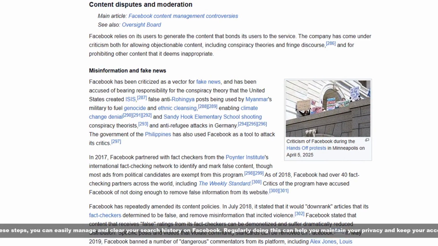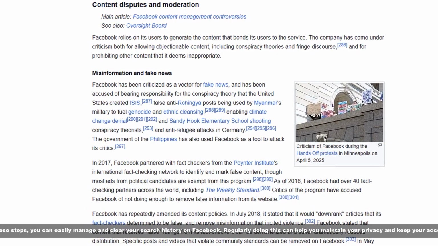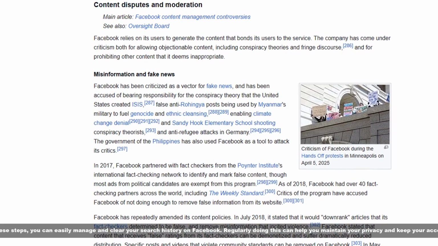By following these steps, you can easily manage and clear your search history on Facebook. Regularly doing this can help you maintain your privacy and keep your account organized.